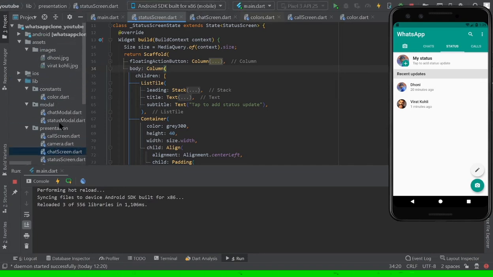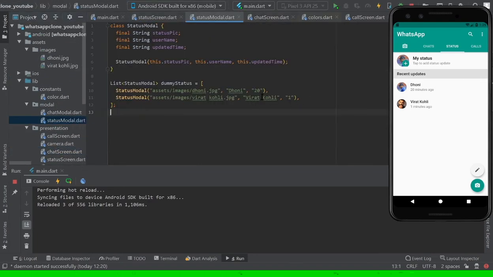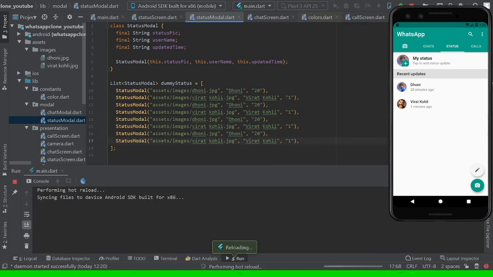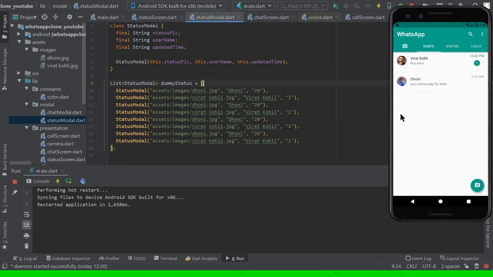What is the status model? And I'm just copying the same thing again and again, so we can know what is the difference if I give. Come on, it's not rebuilding. I think we should rerun it. Let's wait for a sec.